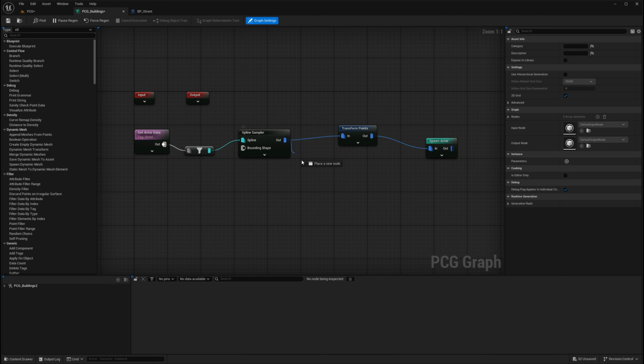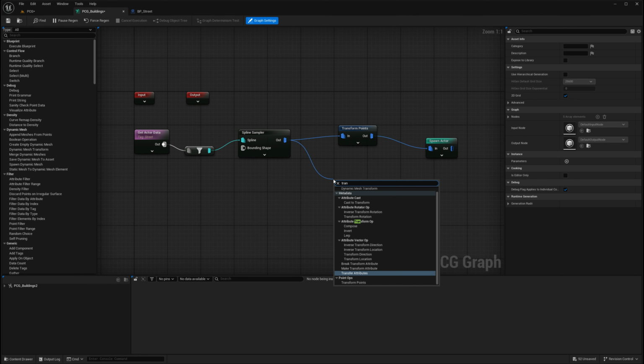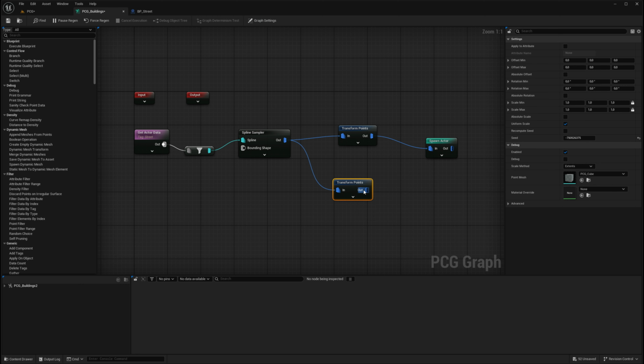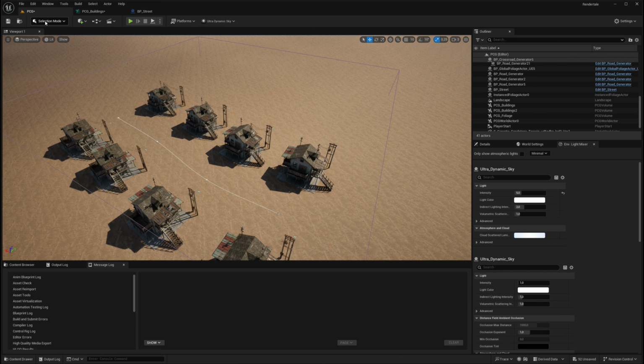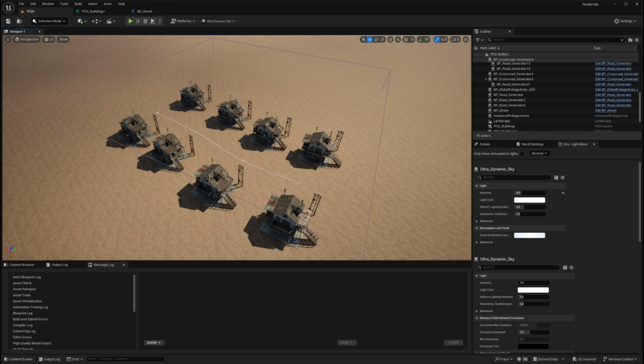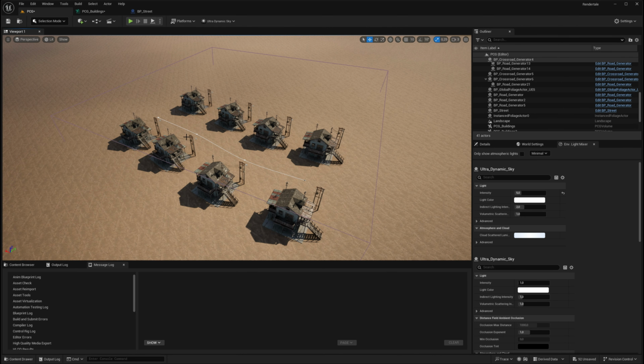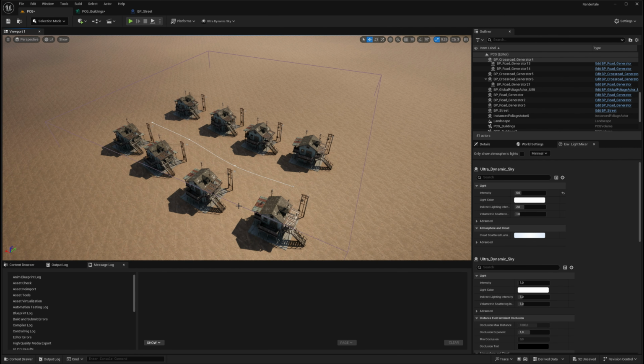Next, duplicate this setup and add another transform points node, this time using a negative offset like -1500, to place buildings on the opposite side. As a result, you'll get 2 rows of buildings flanking the spline, simulating a basic city street layout that can be easily expanded and customized through PCG.